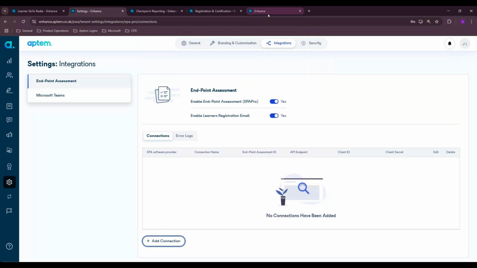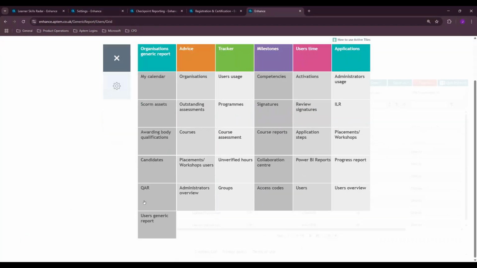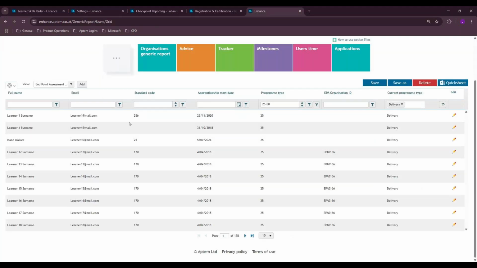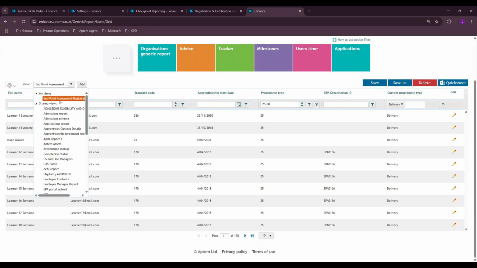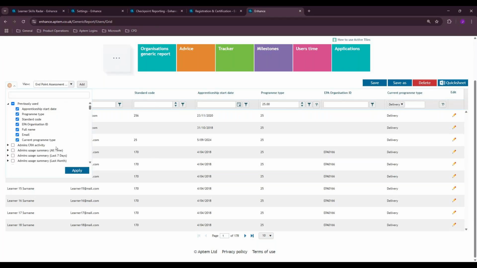What you can also do, however, if I switch over, I have gone into Classic, and when you go to Users Generic Report here at the bottom, you will see a page like this. And what I have done is I've created an endpoint assessment registration report. I've used the reporting fields within here to recreate what I would expect the endpoint assessment organization information to be able to be provided.